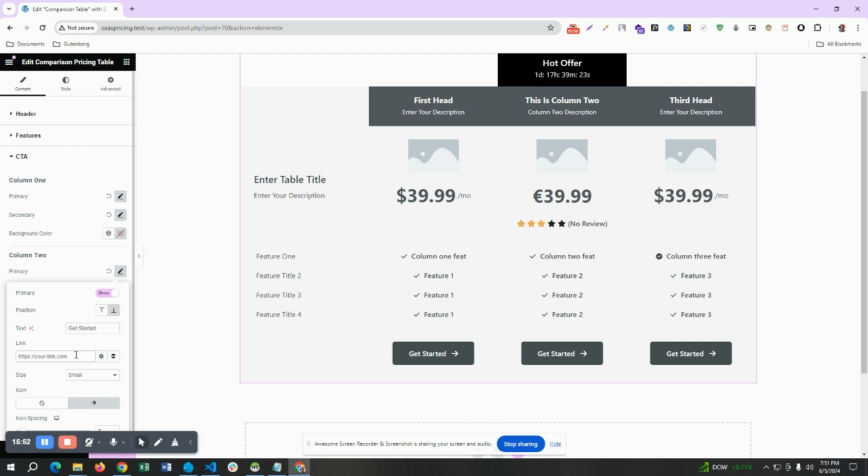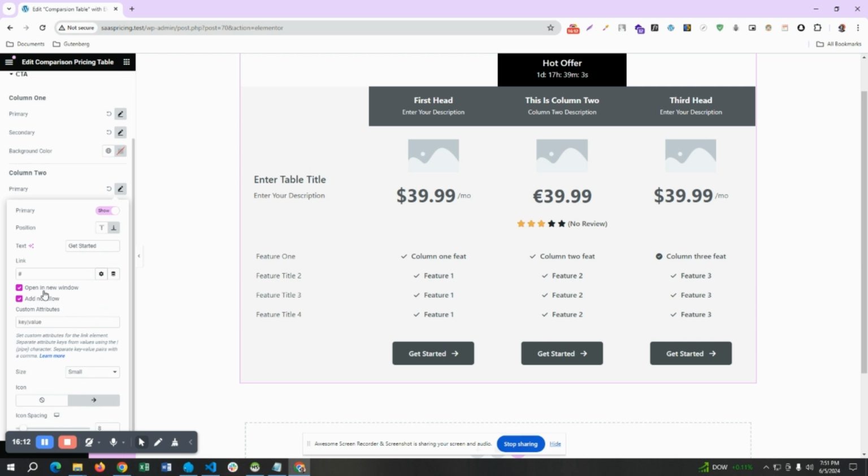We can add also links in our button here. Right now make it hash. I don't need any links here right now. We can also add option in new tab. When we click on this button, it will open in new tab with this link or not. We can also disable that. So we don't have to focus on this links option right now.